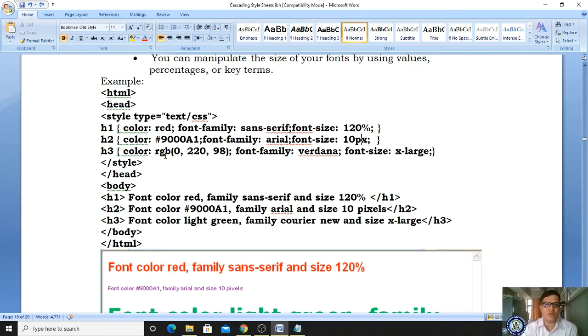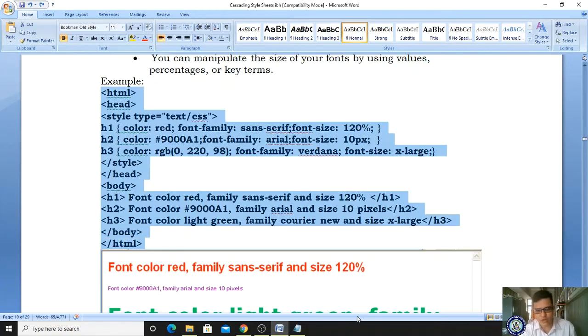And here also we are using some key terms, like extra large. Just as with your clothes, you give the size as large, small, medium and double XL, likewise these key terms are used. Wherever the heading 2 element appears in your body, its font family is Arial and its size is 10 pixel. If you are using heading tag 3, then font family is Verdana and its font size is mentioned as extra large.